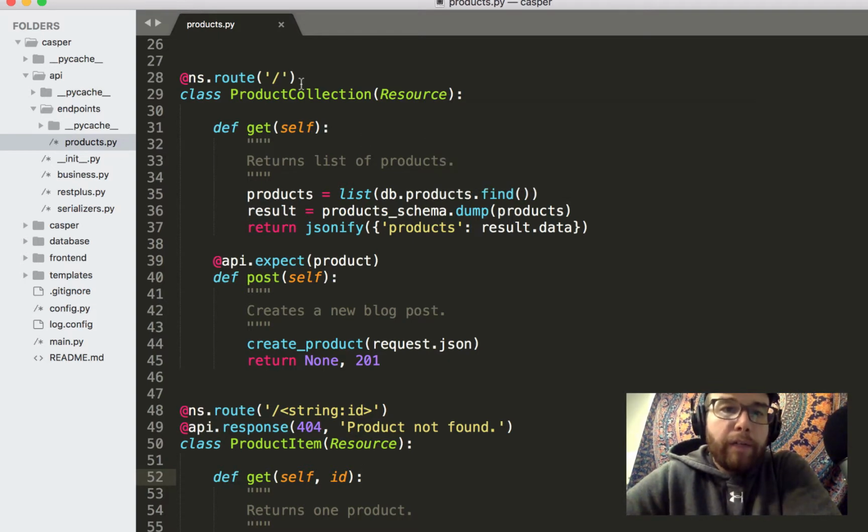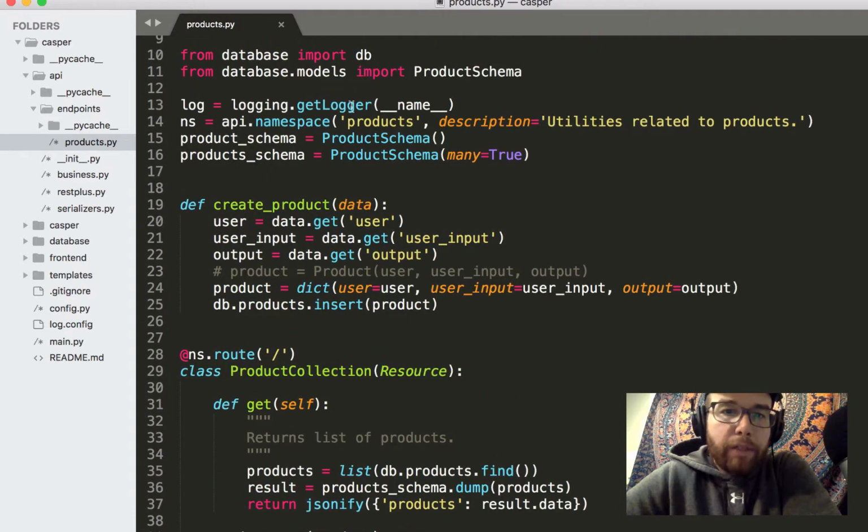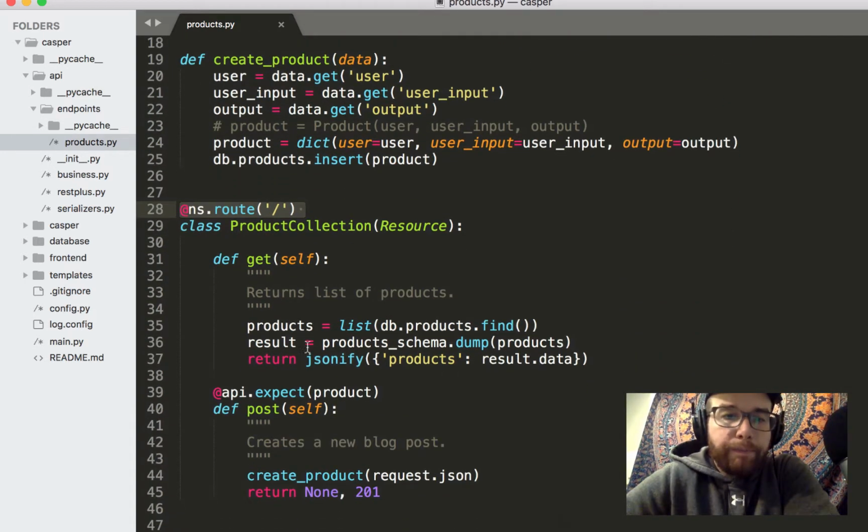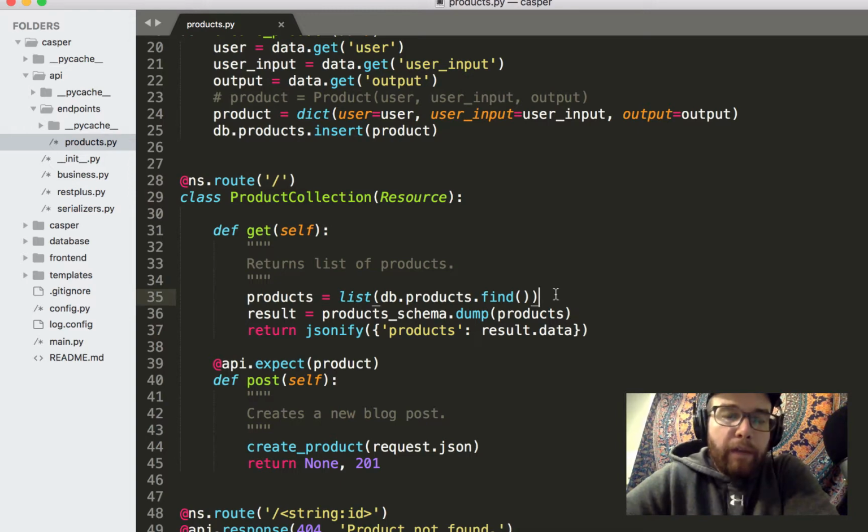Okay, so this route exists. We have registered the namespace as products, and then just this slash. So if we had products here, this would be API/products, which we don't want. We just want products slash, which is this route. And then we have the get, which I use as returning a list on products.find.